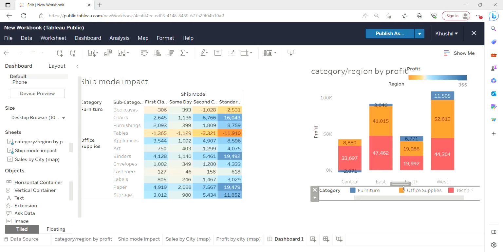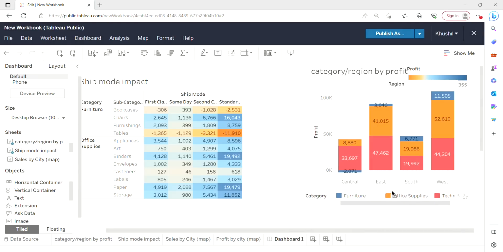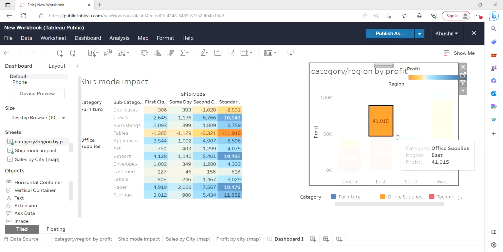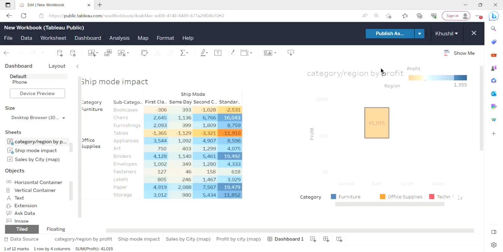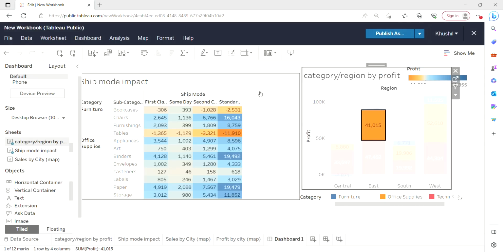So this is how you can customize it. This is the good option that Tableau has. You can very easily customize it. Fine, so this is looking good.